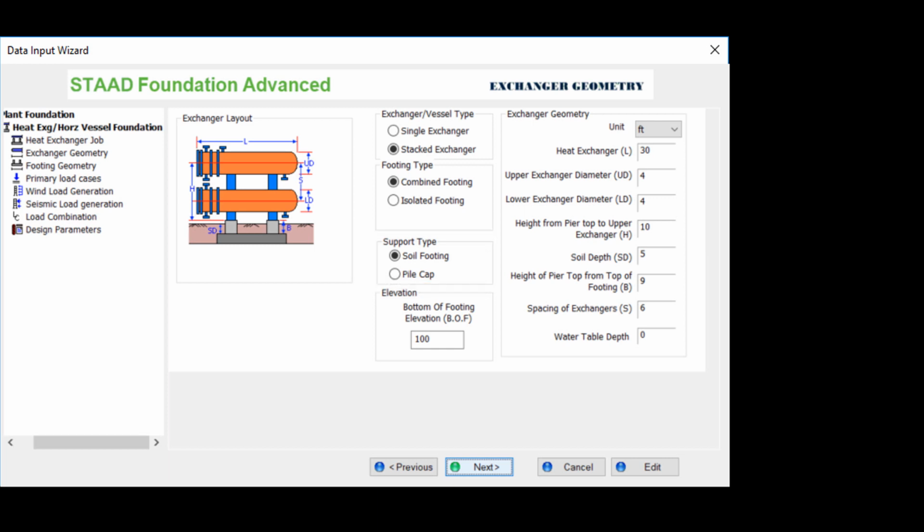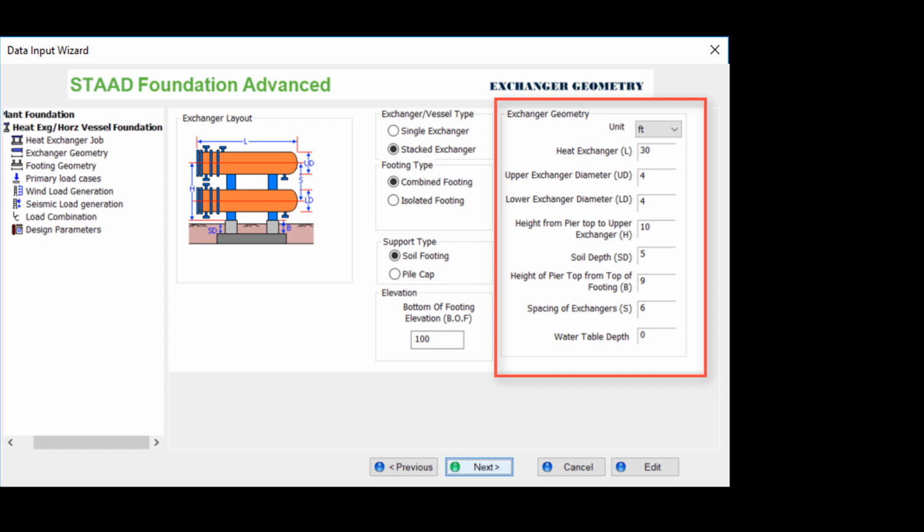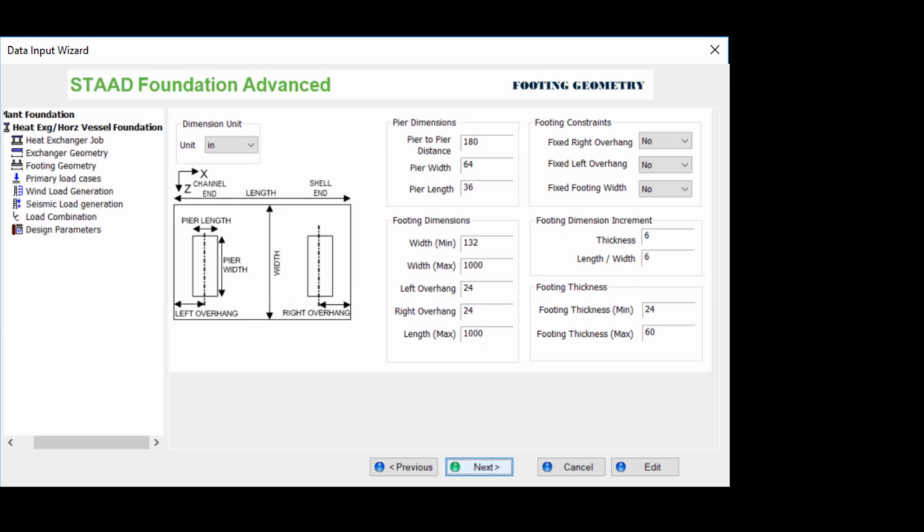In addition, you can specify all the geometry information related to the exchangers, like the length and the diameter of the exchangers, spacing between the exchangers, in case you have these stacked, height of the piers, depth of the soil above the footing, etc. In this page, you would specify the footing geometry information like distance between the piers and length and width of each pier. You can have the software iterate and come up with a foundation size for you, in which case you would specify the minimum and the maximum values for length, width, and thickness, and specify the dimension increments it may consider for each iteration. You can also specify a definite footing size and have the software check the adequacy of that, in which case you would specify the same values for minimum and maximum dimensions and also declare the overhangs and the footing width as fixed.